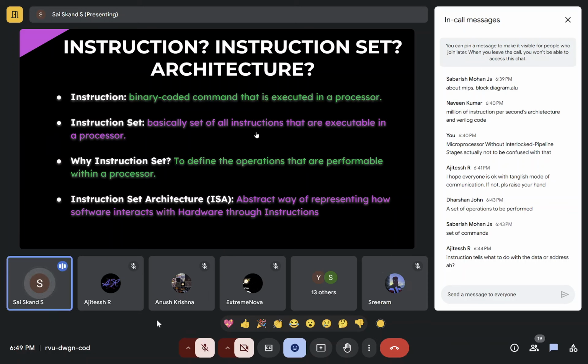Okay. So I guess it's clear: an instruction is a binary coded command. The processor recognizes the instruction through binary codes. So with this we are able to execute the instruction.